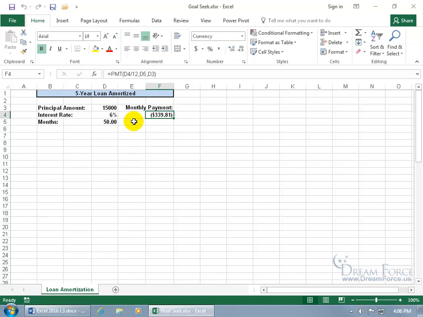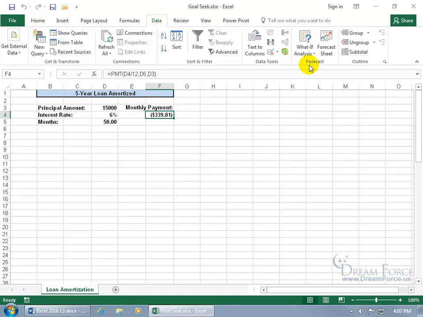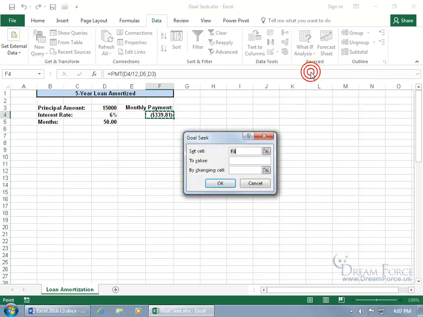If I want to decrease the number of payments, then to use the Goal Seek feature, select the cell that contains the function. And if you don't know anything about the PMT or payment function, then you can watch my training video on it. Assuming that you've seen that, let's come up here and click on the Data tab. Go to the Forecast group, click on What-If Analysis, go down to Goal Seek. The Set cell that contains our function or formula is cell F4. So if you don't have it selected by default, then go ahead and select it.